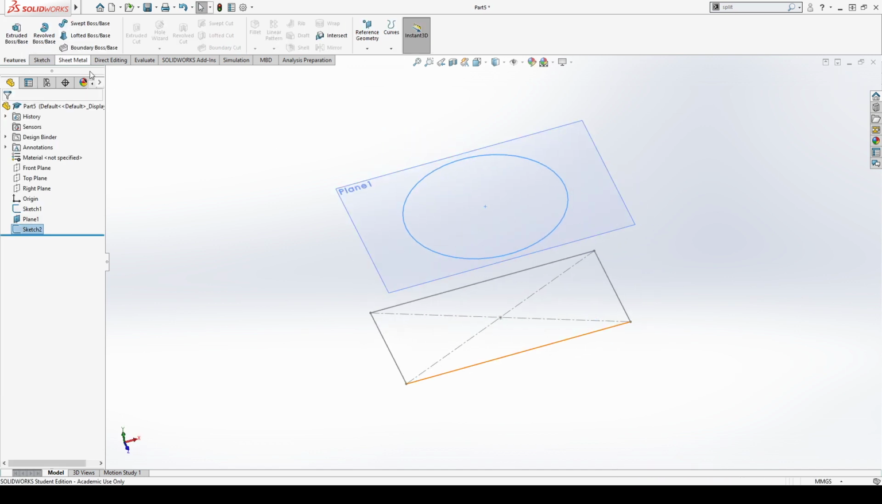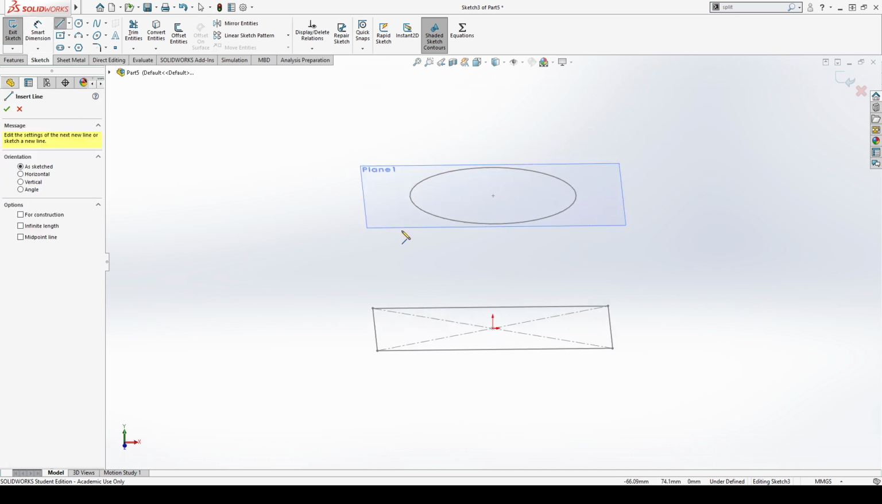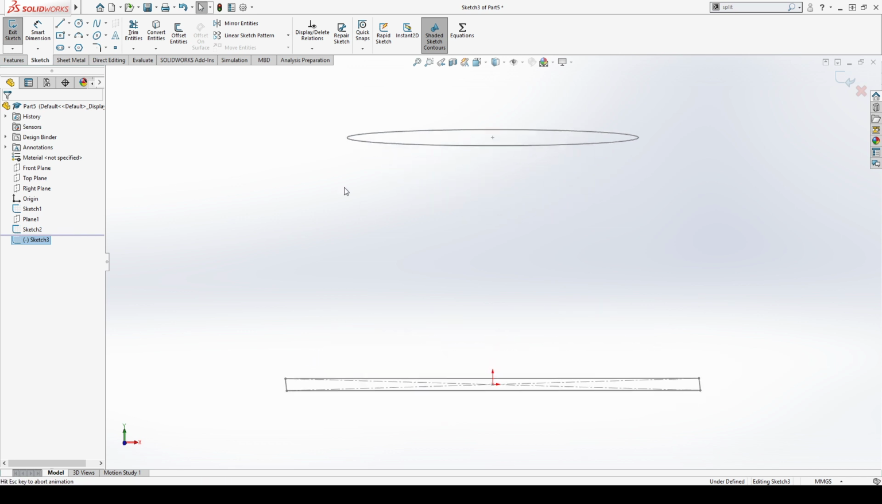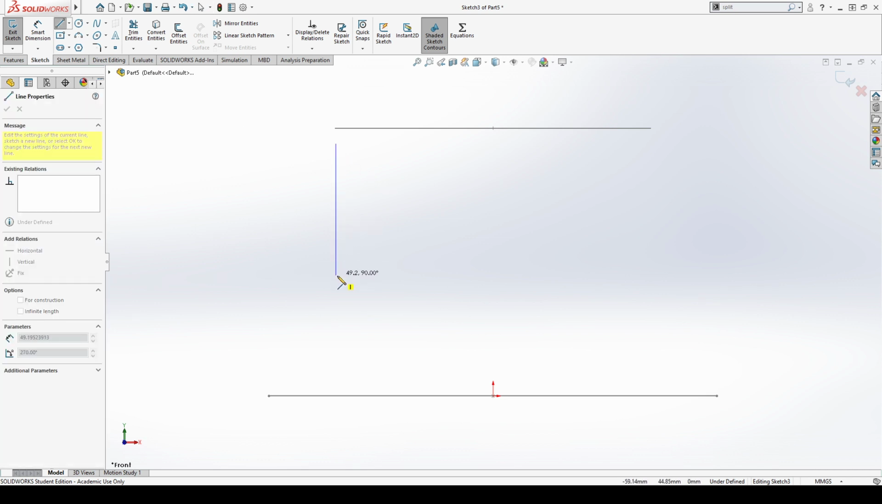Cool. And then we're going to make a guide curve here. So I'm going to sketch on the front plane. Let me get rid of this plane so I don't have to look at it. Hide it. Cool. Back to my sketch. This normal to button right here is really useful for going back as you're working with multiple sketches, you can hop back in and take a look at stuff.